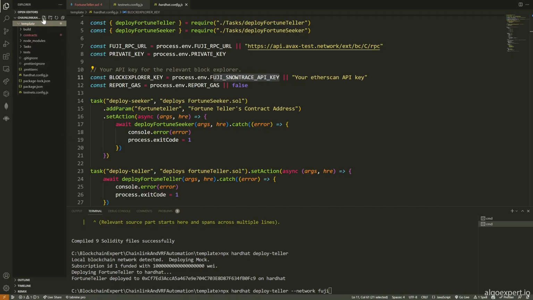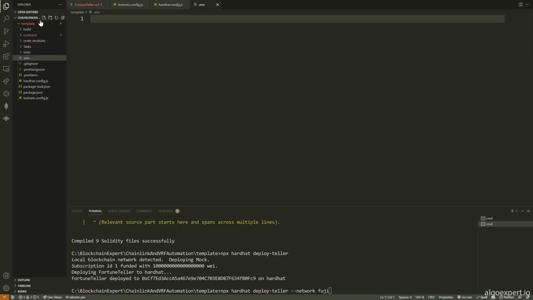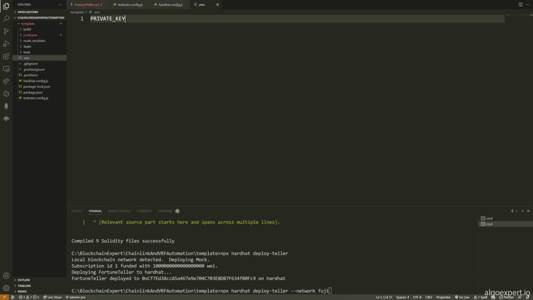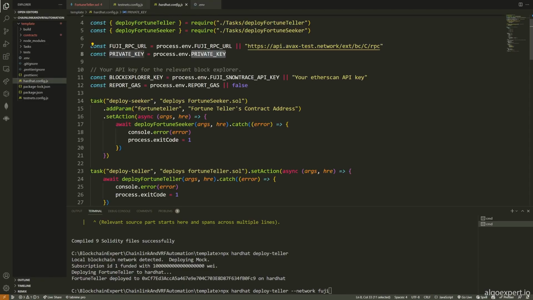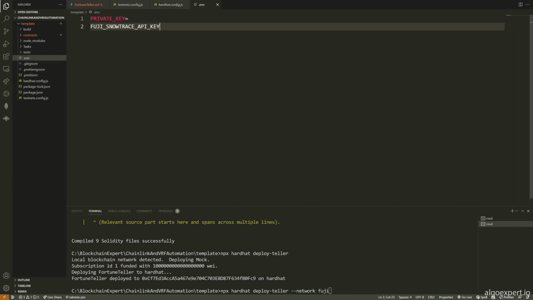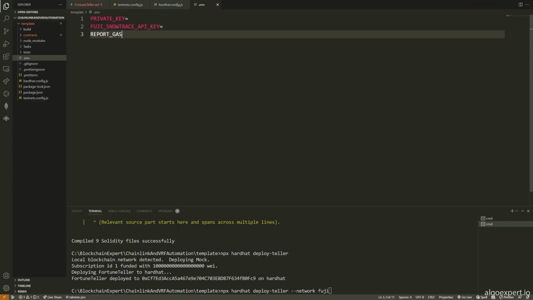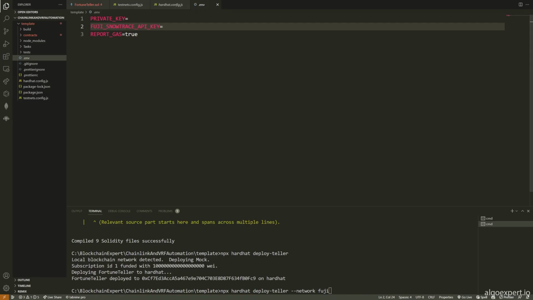So we're going to go to template, and we're going to create a .env file. Inside .env, we need a few variables. So I'm going to copy these. Actually, we don't need the RPC URL because we already have the default here, but we're going to take private key. I'm going to show you how we get this in a second, by the way. We're going to go to Fuji Snow Trace API key. Again, I'll show you how we get that. And then I'm going to go to report gas. Okay, and let's put that in here. So report gas, I'll make this equal to true. And then we need our private key and our Fuji Snow Trace API key.